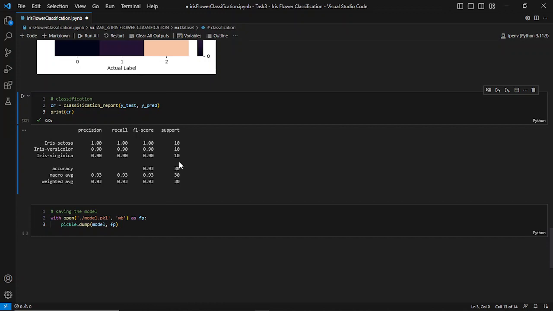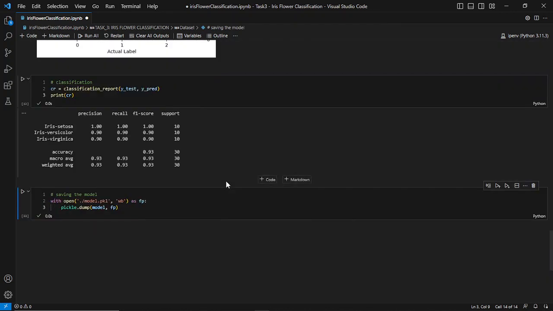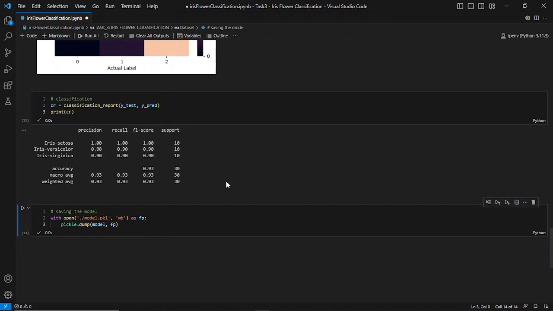So according to this classification report, we have considered that the model that is prepared is an accurate one, so we have saved this model in the pickle format. So we come to an end of this task.